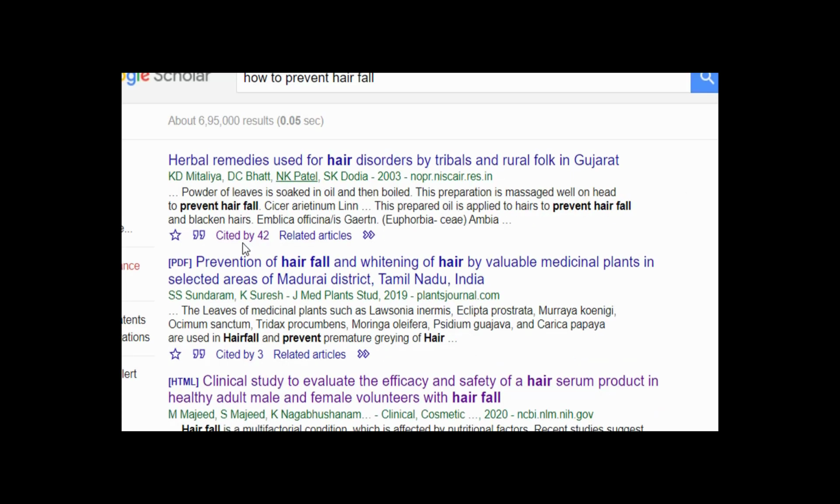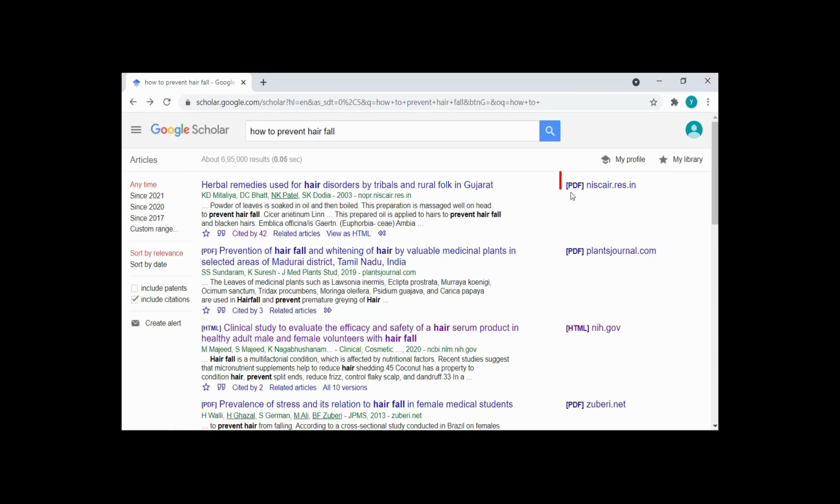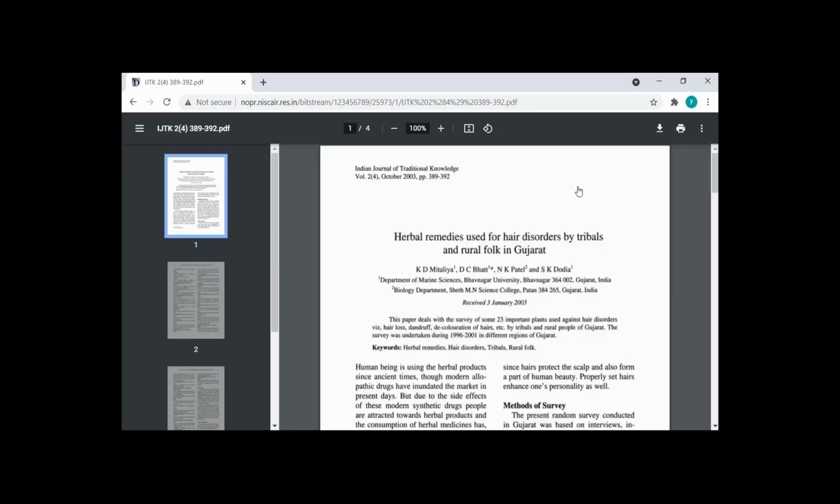Next option is cited by 42. This is telling me that there are 42 other articles which are citing or referencing this article. If you want to see all the related articles about this article, you have that option as well. You can view this article as HTML as well. And on the right hand side, you have the option for PDF. If you click on this, you will see the actual paper published in PDF format.